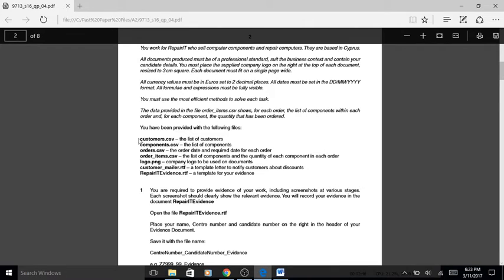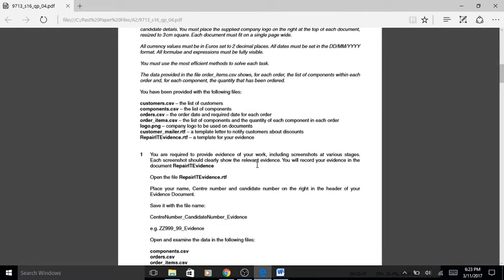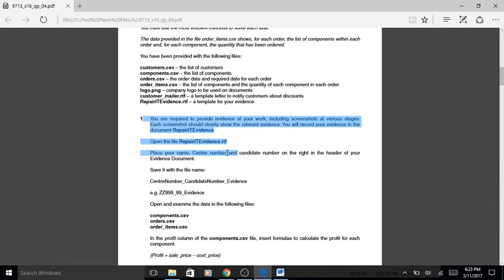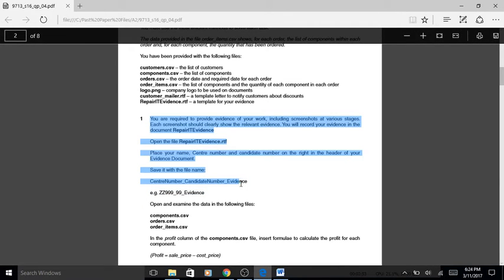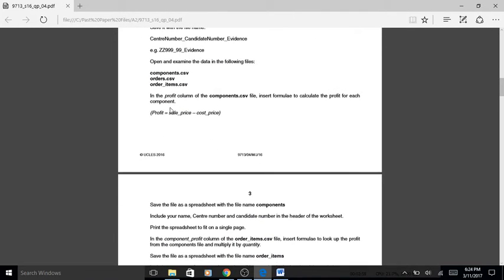Okay, so we have a whole bunch of files, which should match these. You can check if you want. As for the evidence document, I will show you the evidence as we go, but I'm not going to show you how to put in a header, because you've made it this far, you probably know that already. Okay, so we're going to start with the data for these files here.